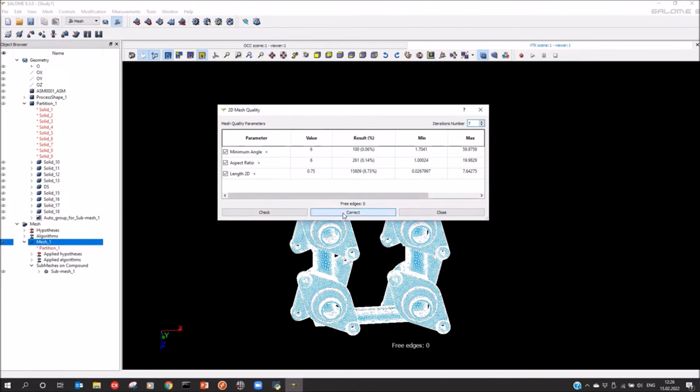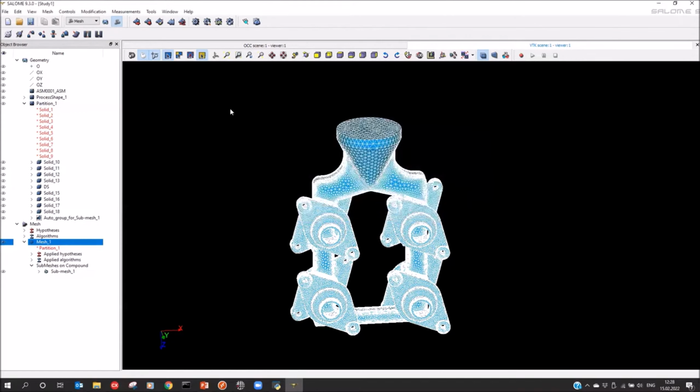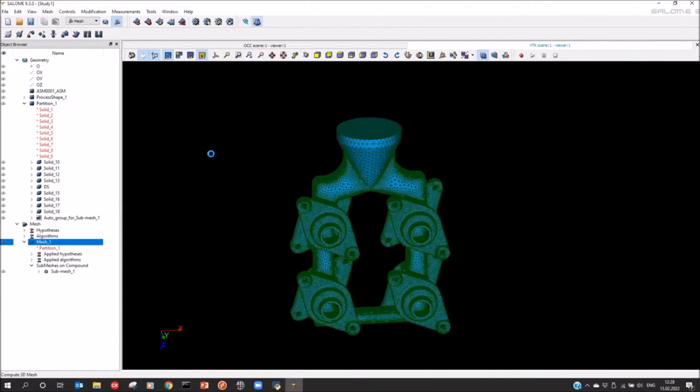Press correct. There are a lot of small edges in my mesh because there are a lot of small radii in the model, and it's better to delete them before meshing. Correction is finished, and I see that I have 8 elements with bad triangles and a lot of small edges, but I can repair them. Okay, close this window and try to create the 3D mesh.